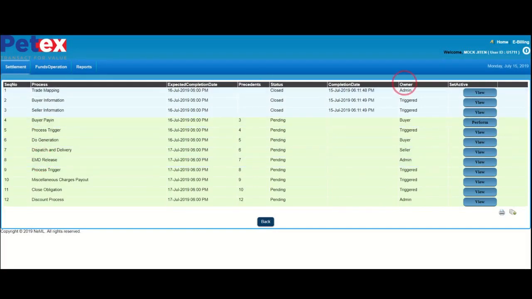In the owner column, you will find the name of the party responsible for the particular action. As you can see, the first three actions are performed by the PetEx admin. As mentioned before, the first step for the buyer is to perform the buyer pay-in. I will click on the Perform button.